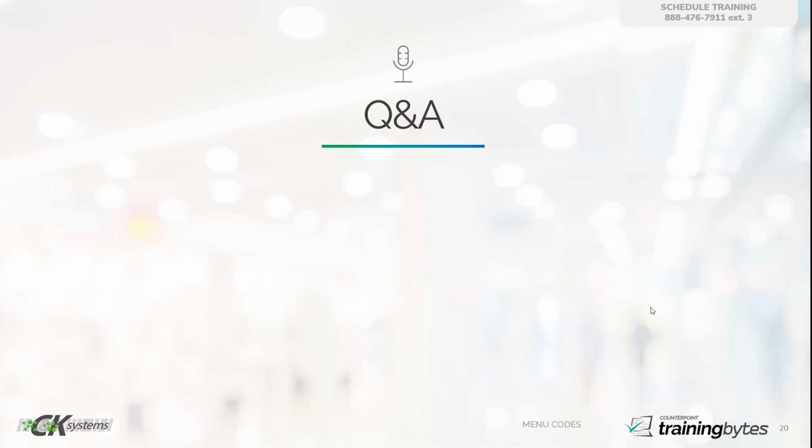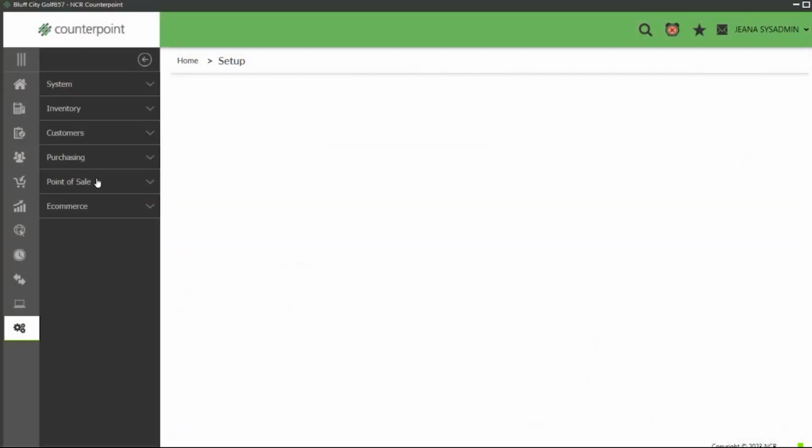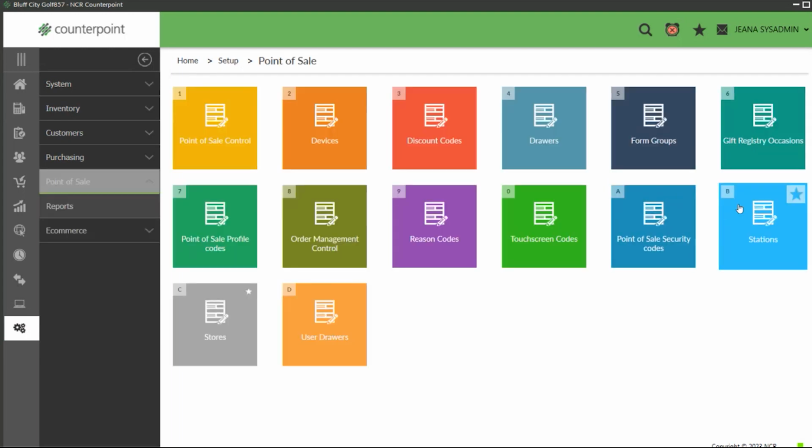Okay, I see something in chat. How do you set up an item to prompt for quantity when the item is selected in touchscreen? That's a really good question. That switch is not on the item record. It's in touchscreen design. So if you have a button linked to an item in touchscreen, I'll just pull this up so you can see real quick. Yeah, so it's not on the item record. You would think it would be, but it's not. That would seem logical to me too.